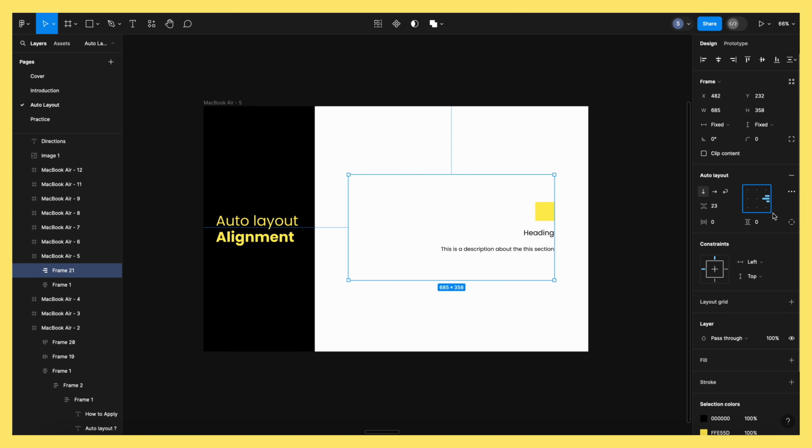If you click on align bottom left, all elements will align to bottom left. The same way, if you click on the align bottom center, all elements will align to the bottom center. If you click on align bottom right, all elements will align to bottom right.